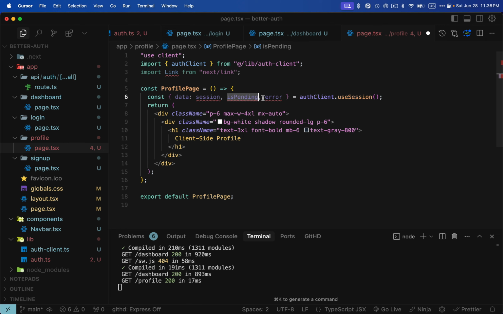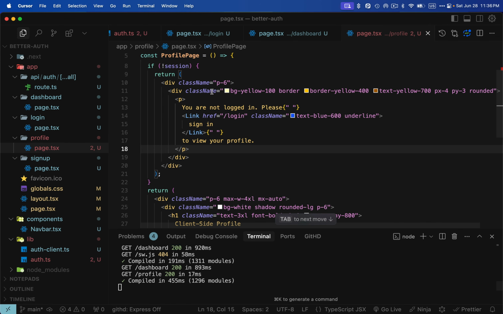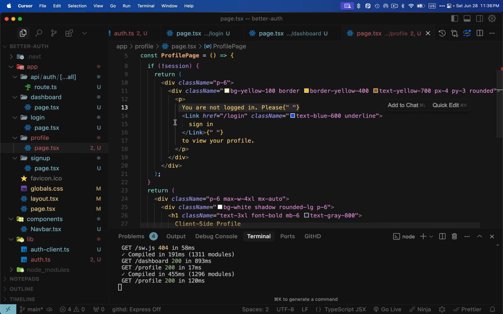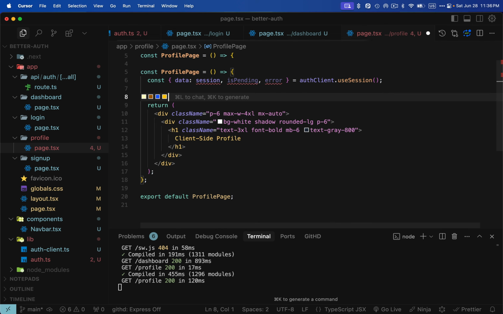If there is an error, we can show an error. If it is pending, we can show that it is pending. If the session does not exist, for example, we can show: you are not logged in, please log in. Something like that. But we know that we have already added the check in the middleware that if the user is not logged in, then the user should not be able to navigate to that.